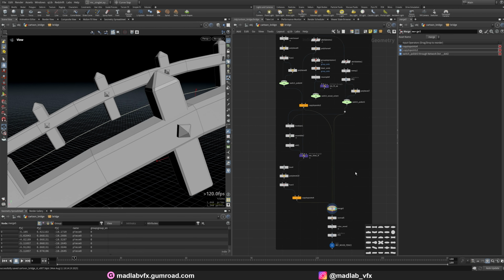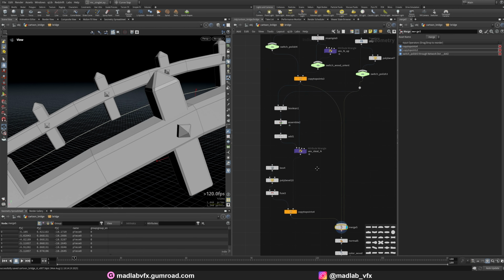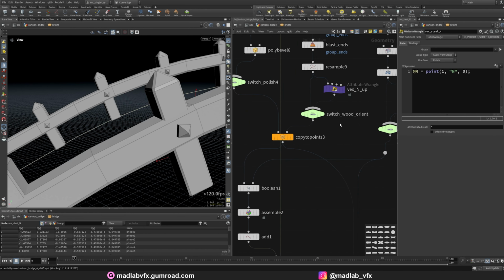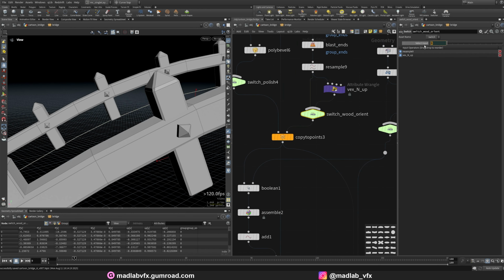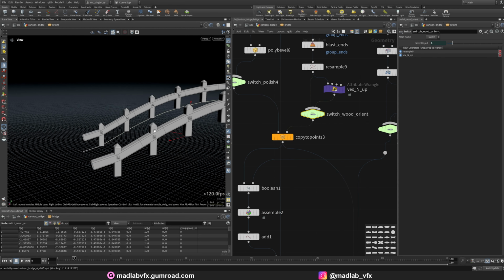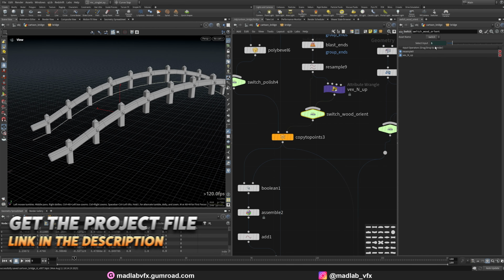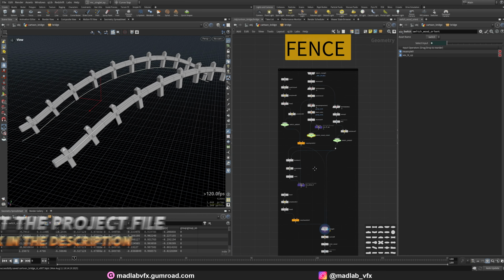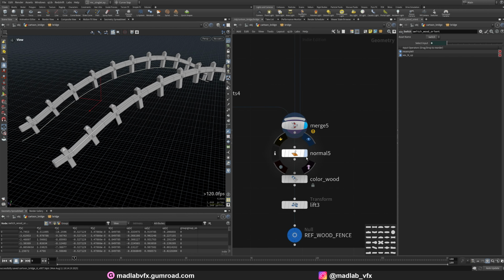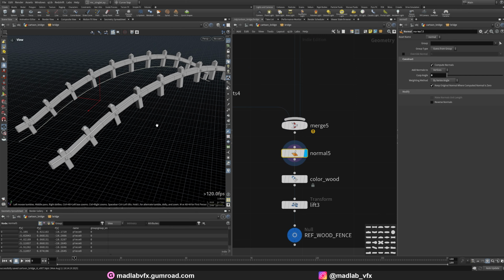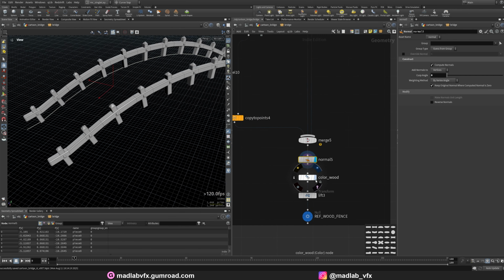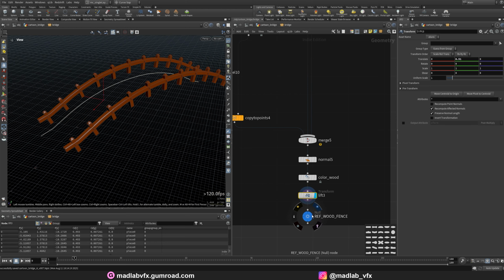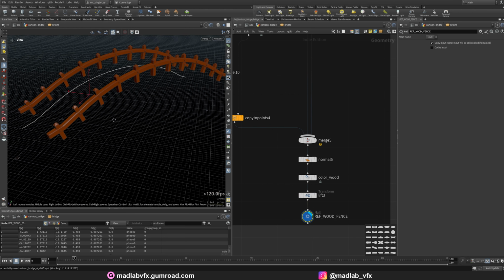We have an option here to rotate the fence up and make the fence align with the normals. Just apply the normal node here after the merge, color the wood and lift it a little bit. That's the result of the fence.